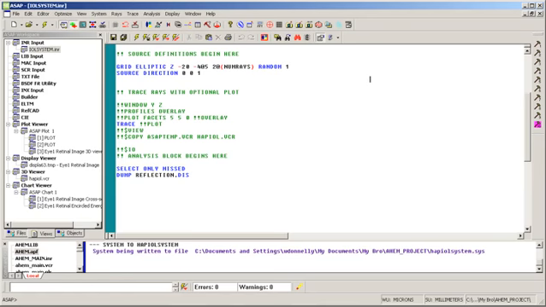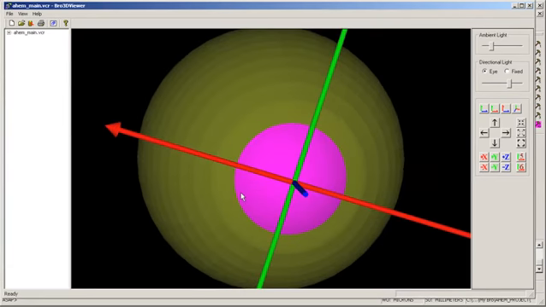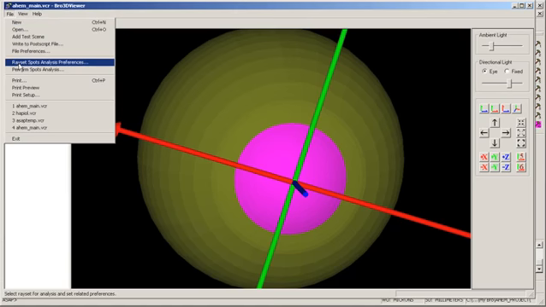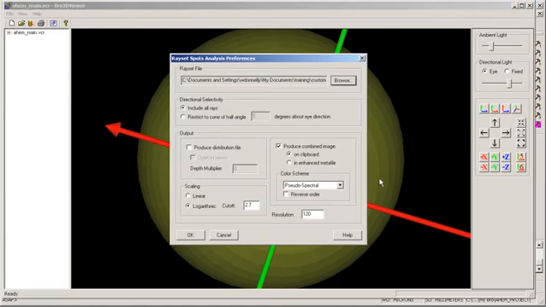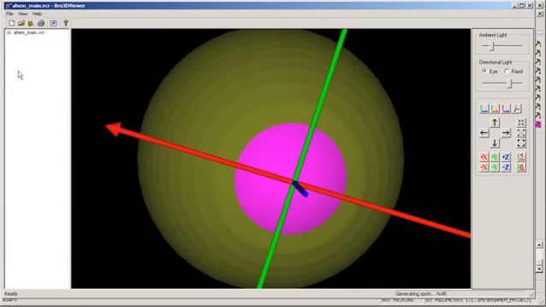So then I go into the Breault 3D viewer, and I have my geometry of the eye, which I'm going to zoom into a little bit. And I go here and I say I want to set up my spots analysis preferences. And I pick that file that I just generated up here. I'm going to include all my rays, and there's some various other settings for the Breault 3D viewer for lid appearance modeling. And I say OK, and then I perform a spots analysis.